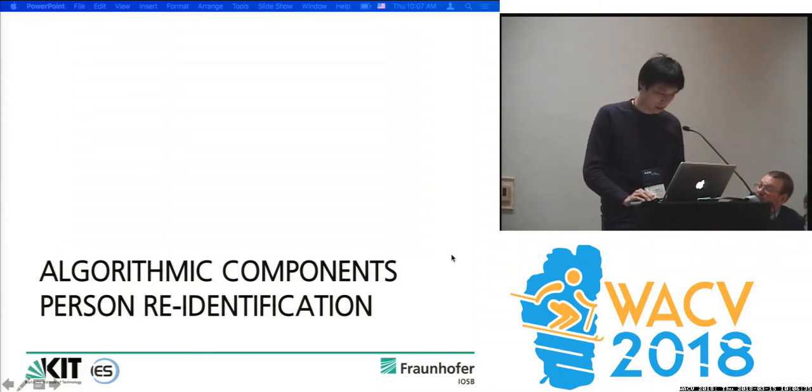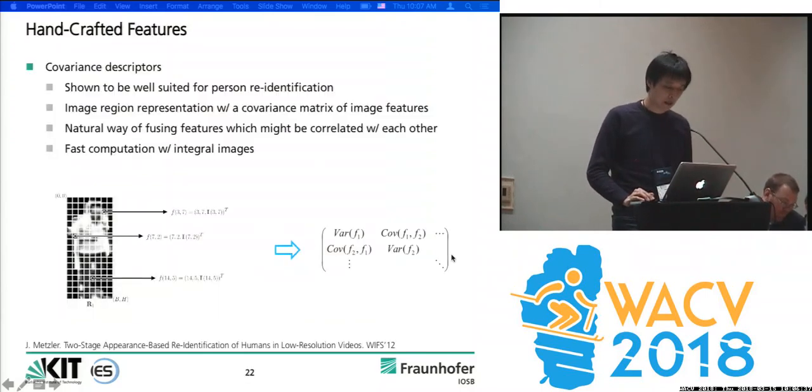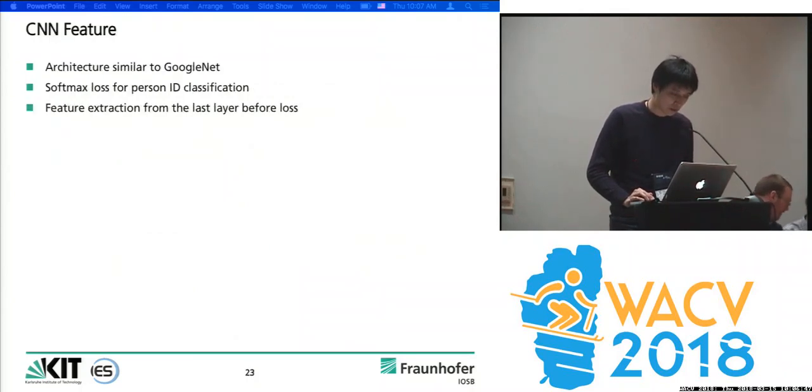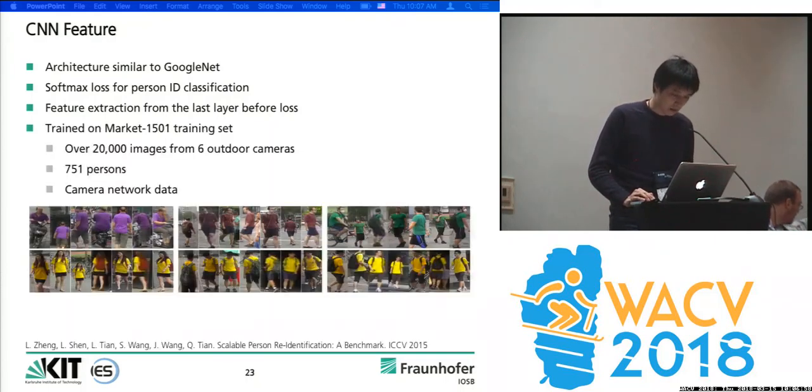And the second module is person re-identification. We previously experimented with handcrafted features like the covariance features, and we also tried the CNN feature that has a similar network architecture to GoogLeNet, and it's trained using the standard classification task on this data.